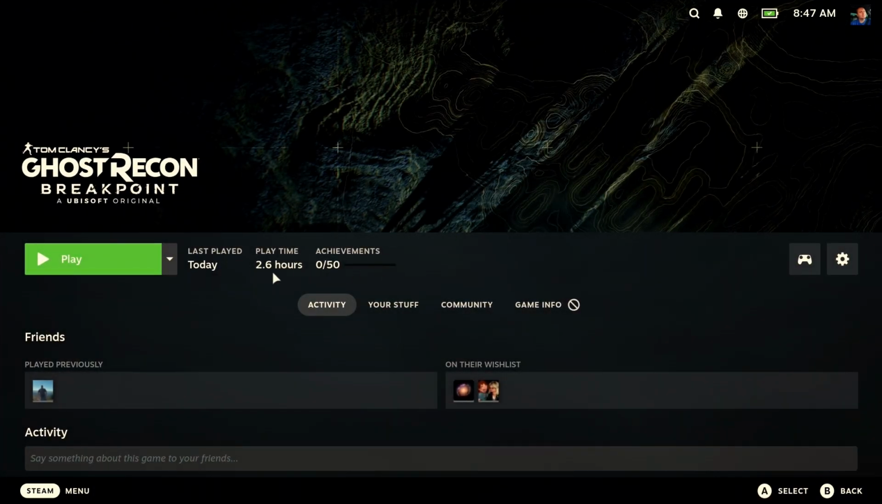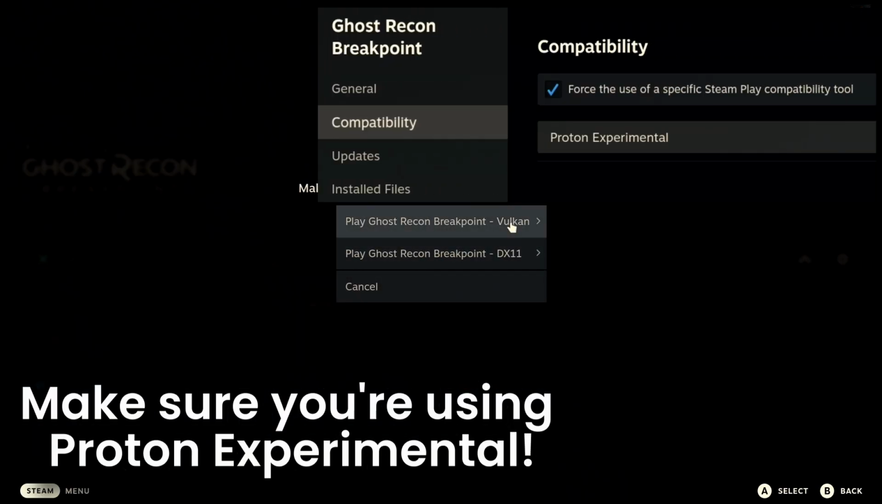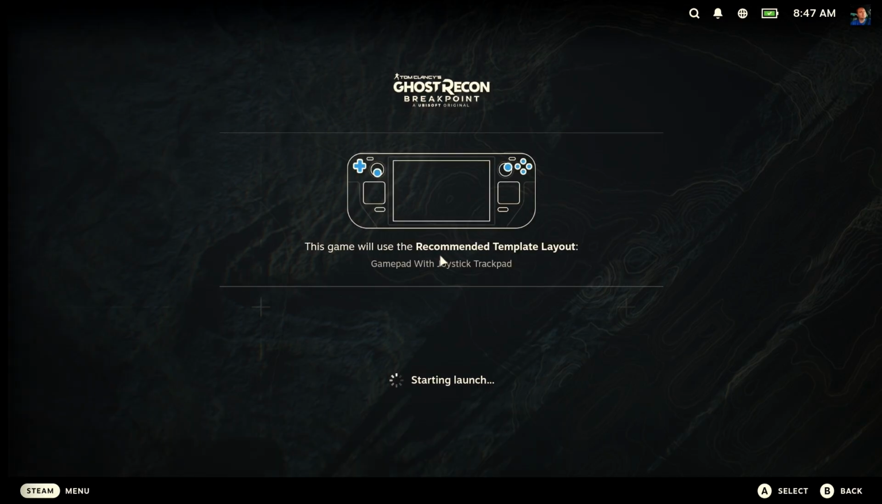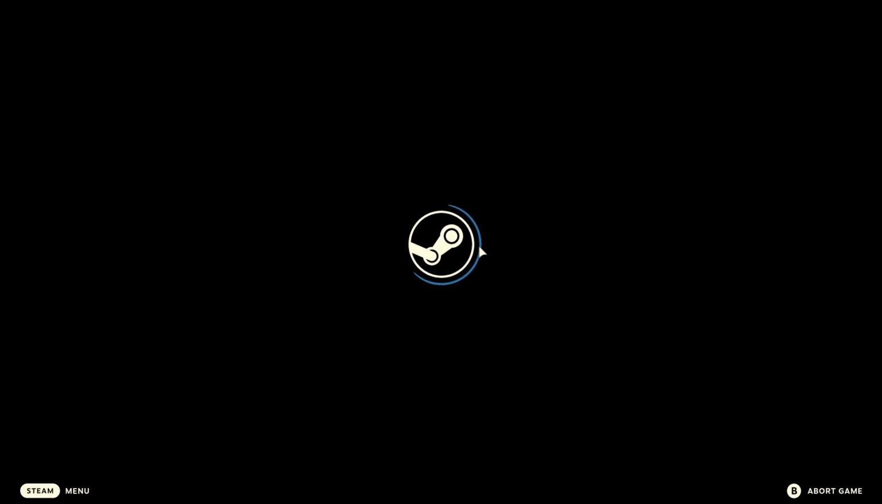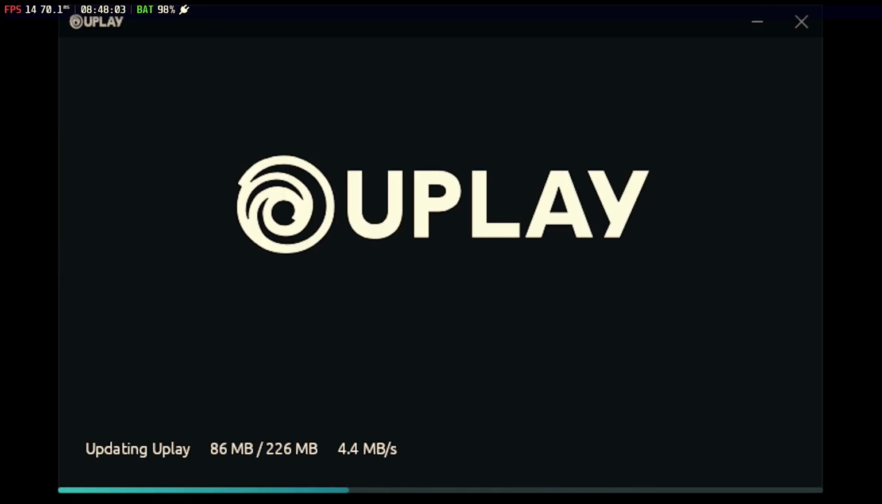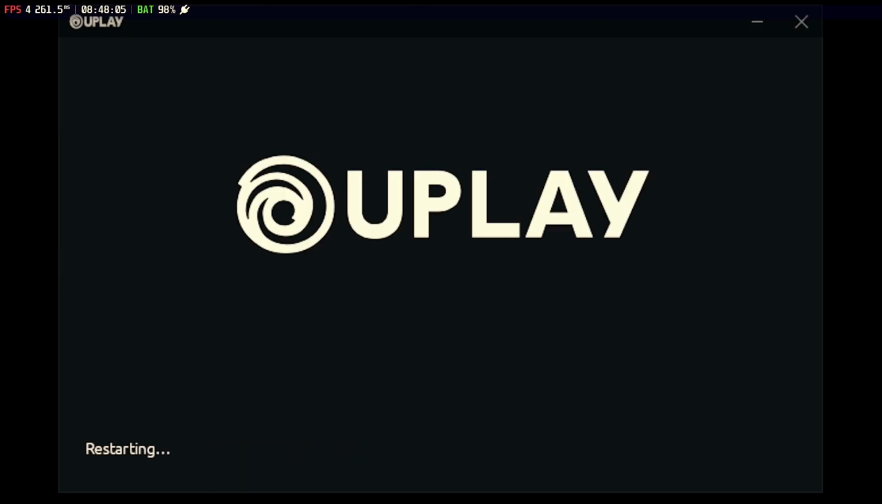Go to Ghost Recon. Make sure you're on Proton Experimental. I didn't show that here. And again, do not run Vulkan. You will have to sign in. Now, people claim that it's very difficult to sign in to Ubisoft using the built-in keyboard. So you might do this over in desktop mode, or just plug a keyboard in, man.